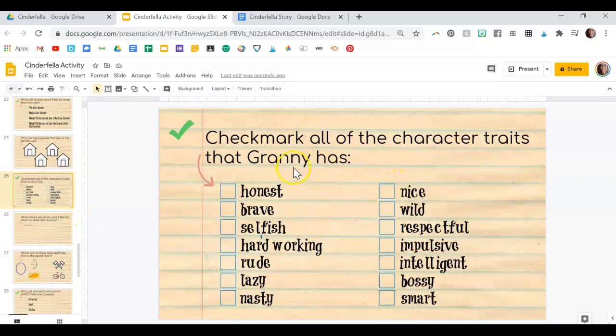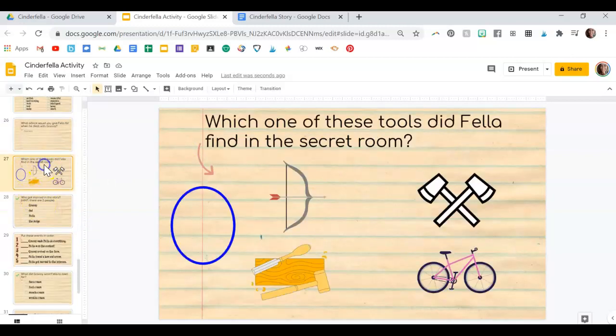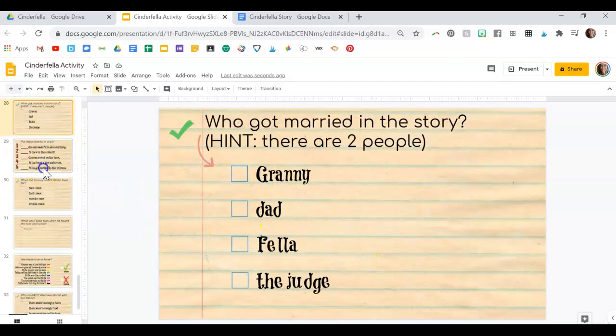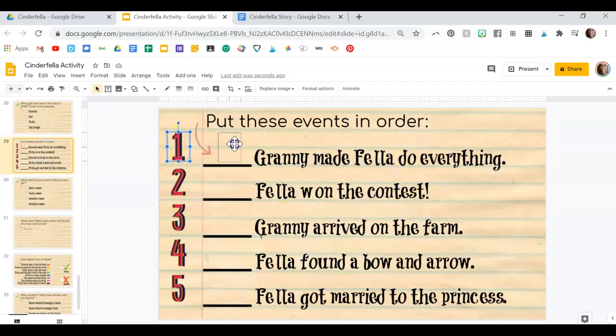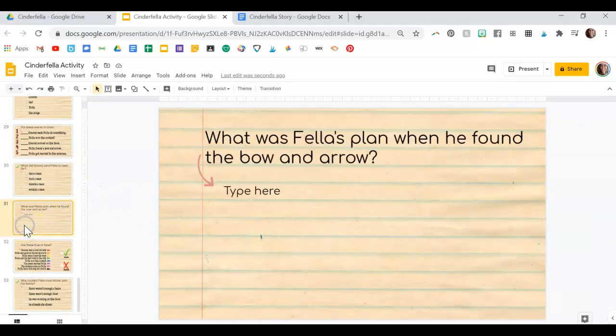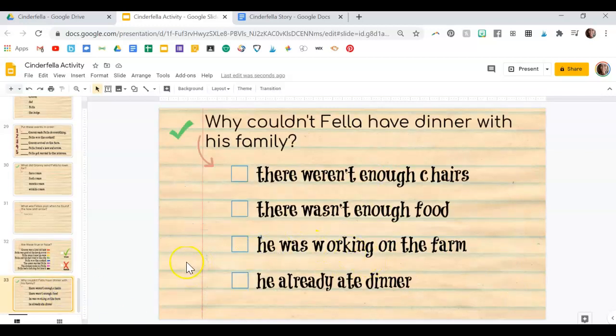Here are character traits for Granny, advice for Fella, how to deal with Granny, a circle for the tools, so which tools he found, another comprehension, putting events in order. These are movable over here, they just move them to which sentence comes first, second, third, etc. Another comprehension question. A long answer question. This is true and false with the arrows again. So same thing, they just extend the arrows to either true or false. And then finally, a last comprehension question.